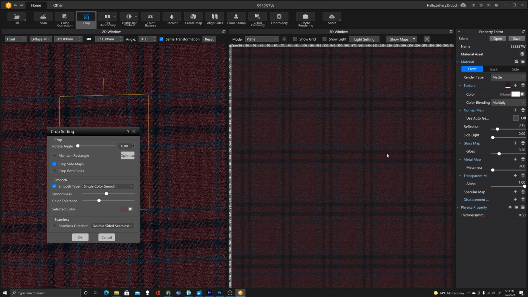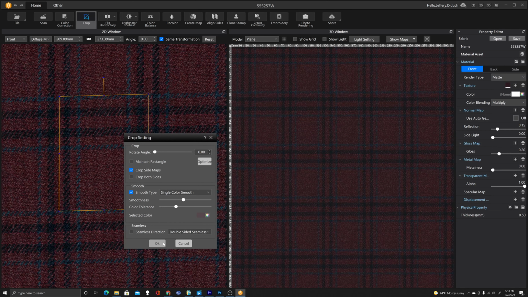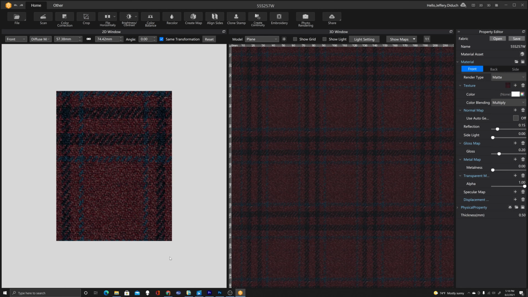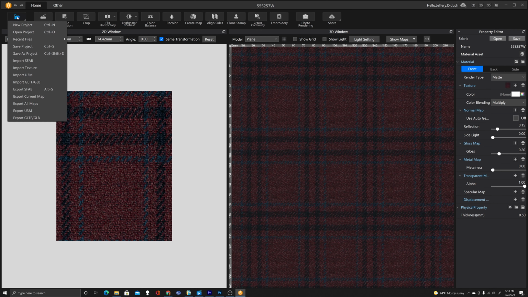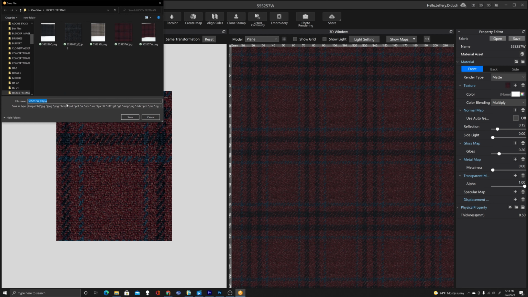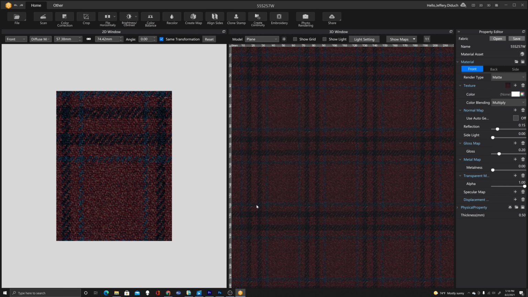and then I just want to check it, and the repeat looks fairly decent, except now it's right in the middle, and so I would export. If I was going to make normal maps and displacement maps and things like that, I would do those now as well, but for the time being, for this demonstration, we just export the current map, and I would save it like that, and it's done.